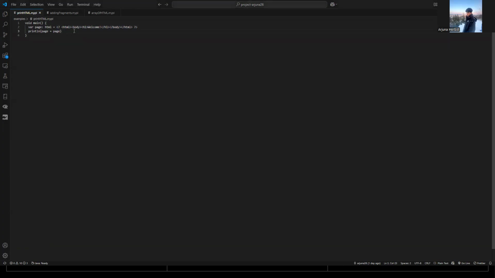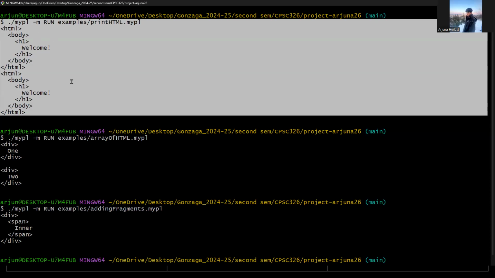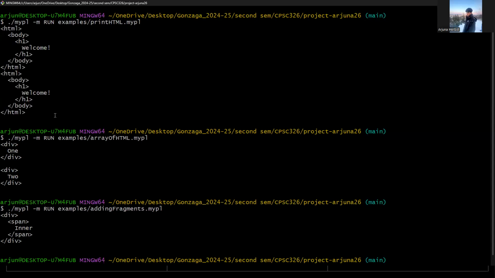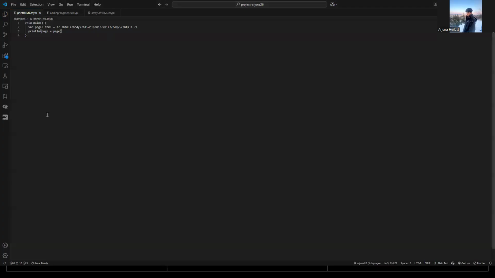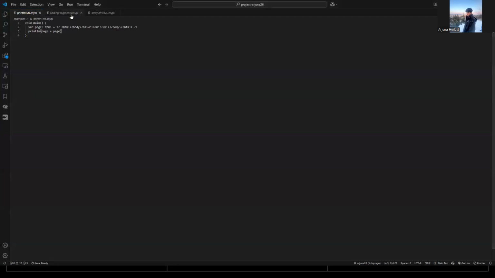If we hop over to the output from this file, you'll see that the program prints out page. You'll also see that it pretty prints, which is another feature that I'll get into later in the video. But let's jump over to a different MyPL program right now.